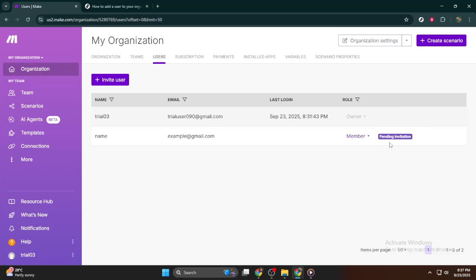This action finalizes the invitation and sends out the necessary emails to get your new member onboarded. And there you have it. You've successfully added a new user to your organization on Make.com. This process is designed to be as efficient as possible because nothing should slow down your automation creativity.